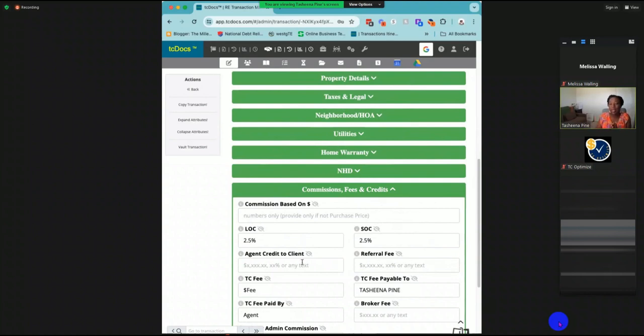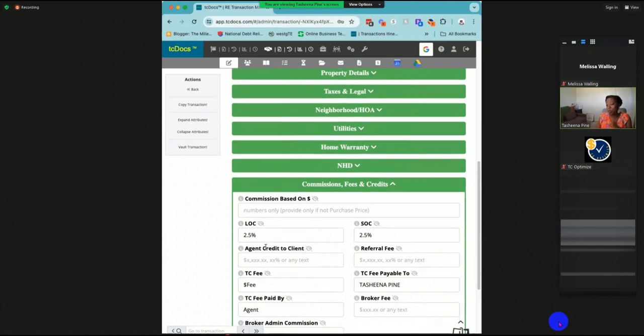Now you might say, Tasheena, I don't want all the information on the summary report. I don't want people seeing my TCP. I don't want people seeing my agent's commission if, let's say, you're sending this to a lender. All of this is customizable, where if you don't want it to show on the summary report, you can just press this little I, and when the I has a line through it, that means it's covered and it will not show on the summary report. If it is not selected, then it will show.